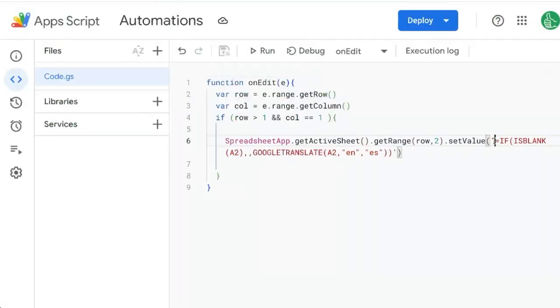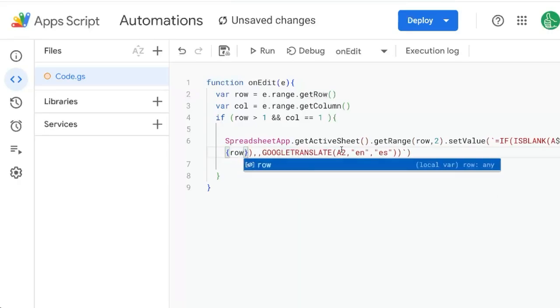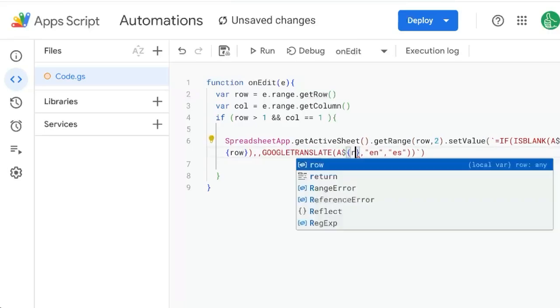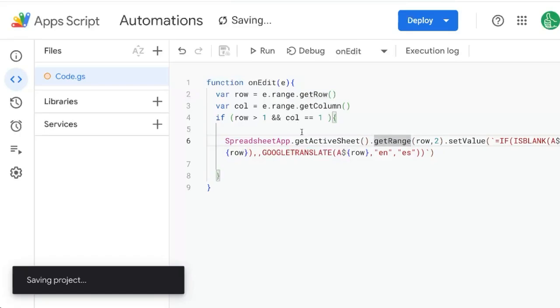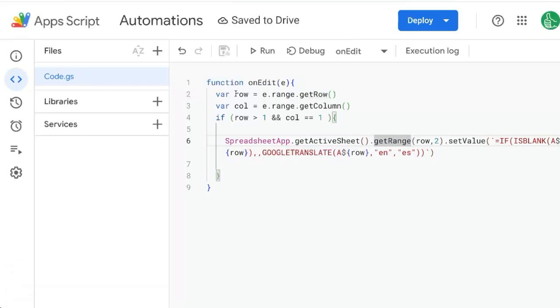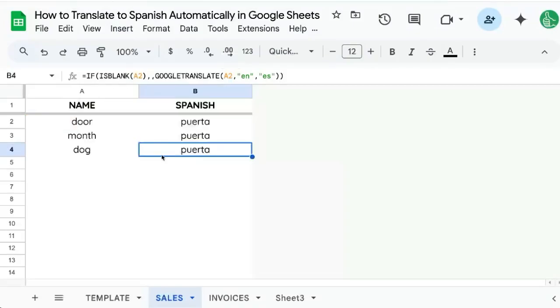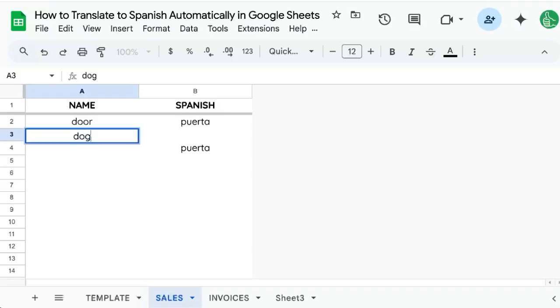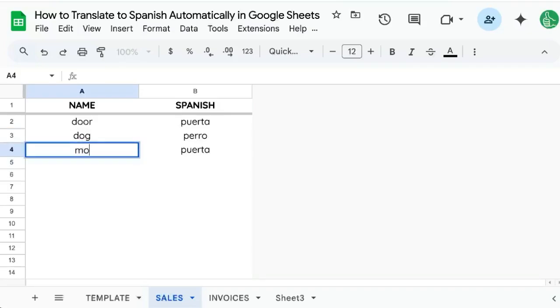We're going to change our single quote to backticks, and instead of A2, we're going to do a $ sign in curly brackets, row. This is called interpolation, and we're basically taking this string and then adding this row to it. We're doing $ sign, 2 curly brackets, and row. Now save it. And this interpolation is going to change the row number every time. So now let's go and delete these and put in dog, door again. Well, not door. Let's do month, year.